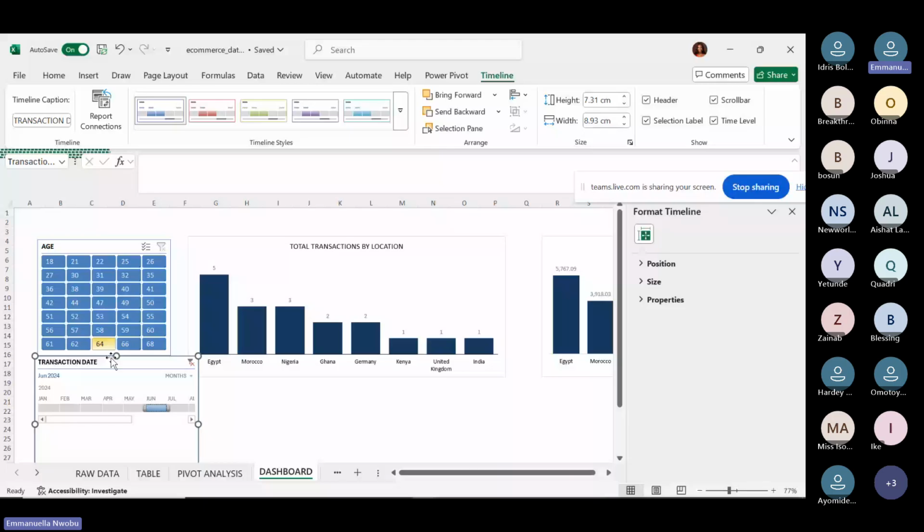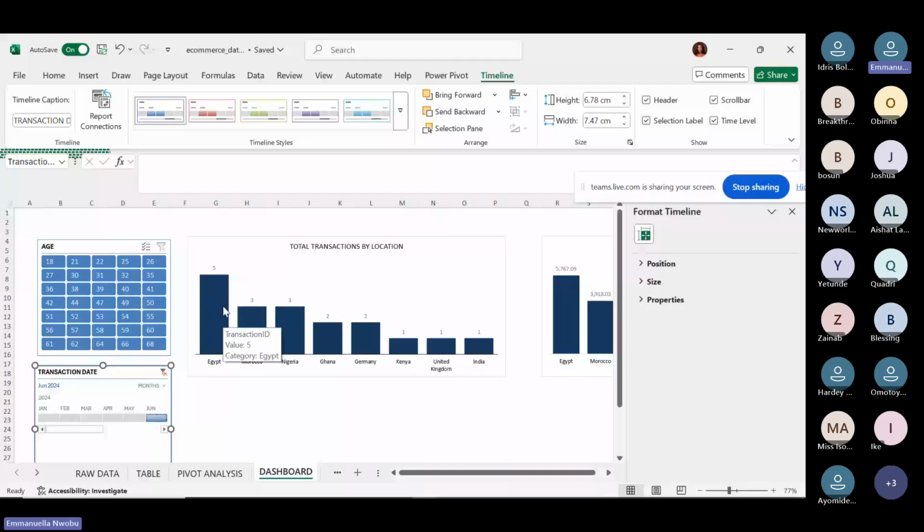Let me reduce this and just keep it a bit in shape. All right. So now I clicked on June, right? That's why we see every other thing is grayed out like this. I clicked on June, and what happened? In Egypt, only 5 transactions with a total of what? 5,767. In Nigeria, just 3. So you can use it to check what happened.